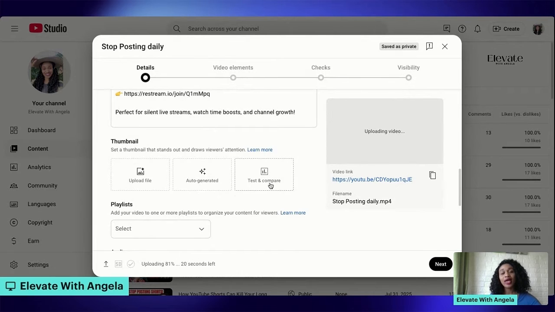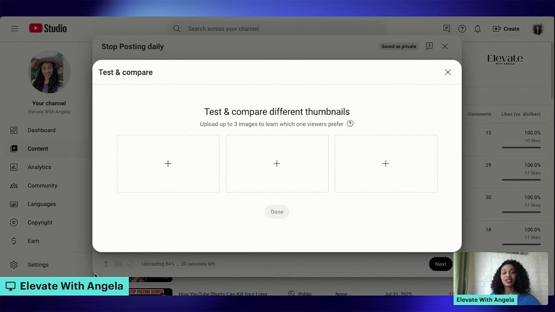So now you're going to go ahead and click here, test and compare. So you have 3 different options. That means you can actually go ahead and upload 3 different thumbnails for one video that you want to upload. So you just go ahead and click there on that plus sign, and then you go to where you saved your thumbnail, of course, and then you're just going to upload your first thumbnail.